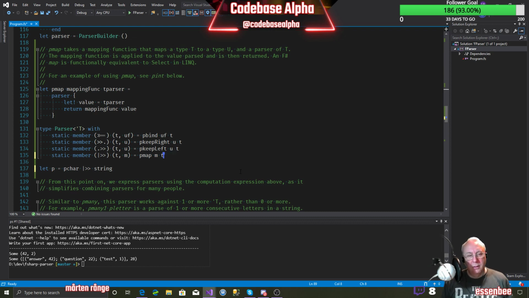So what this thing does is it reads the character and then it maps the character into a string. So we could have written this as pmap instead. But when you look at fparser code, this is very, very common. So I just want to introduce them as aliases. Now, in addition, I want to do a pair parser, because we're going to maybe use that later on.